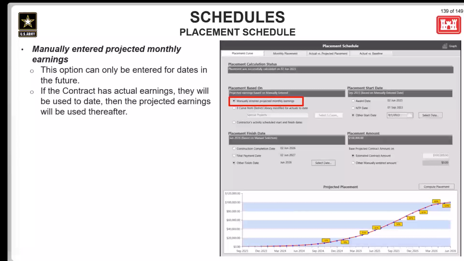Last, users will need to choose the placement amount. Now, if this is a future contract, users will be able to choose either the estimated contract amount, which was entered in the future contract module, or you can use a manually entered amount. If the contract is active, then the user has 3 options to choose from: the manually entered amount, the current contract amount, and the current contract including pending mods amount.